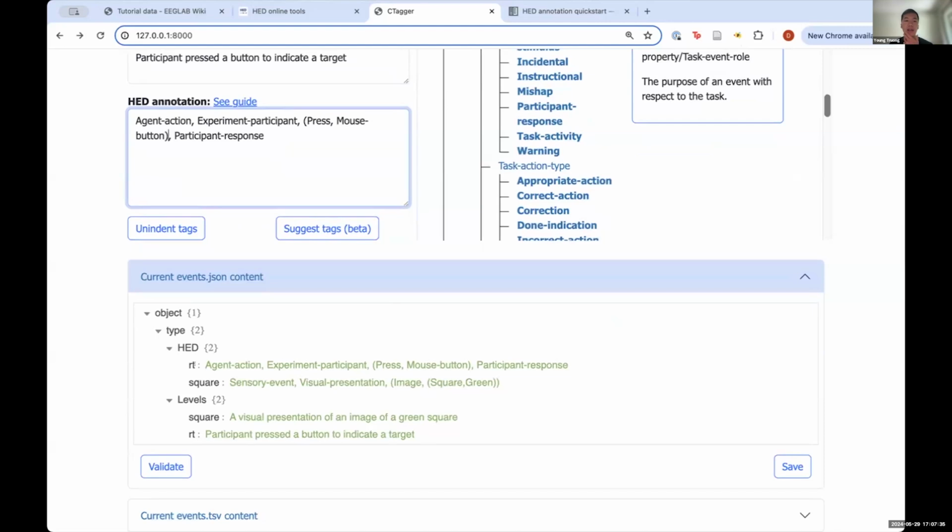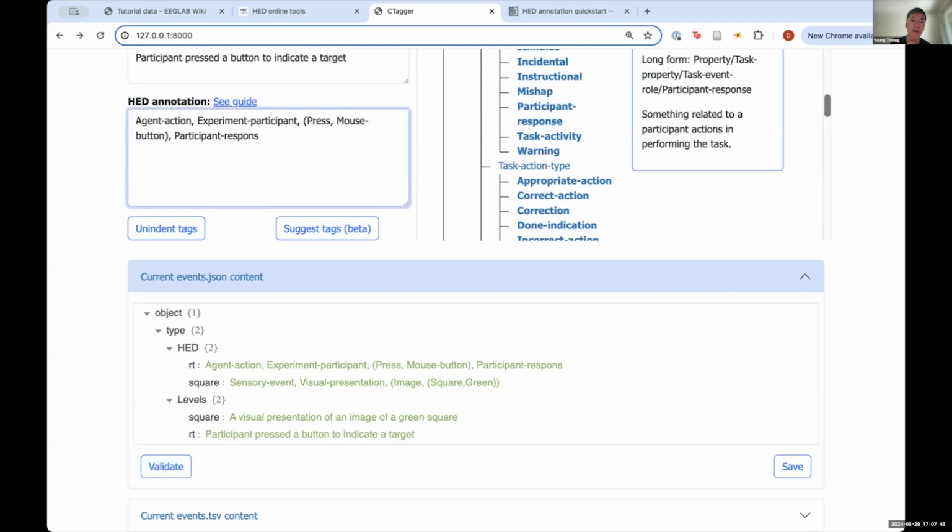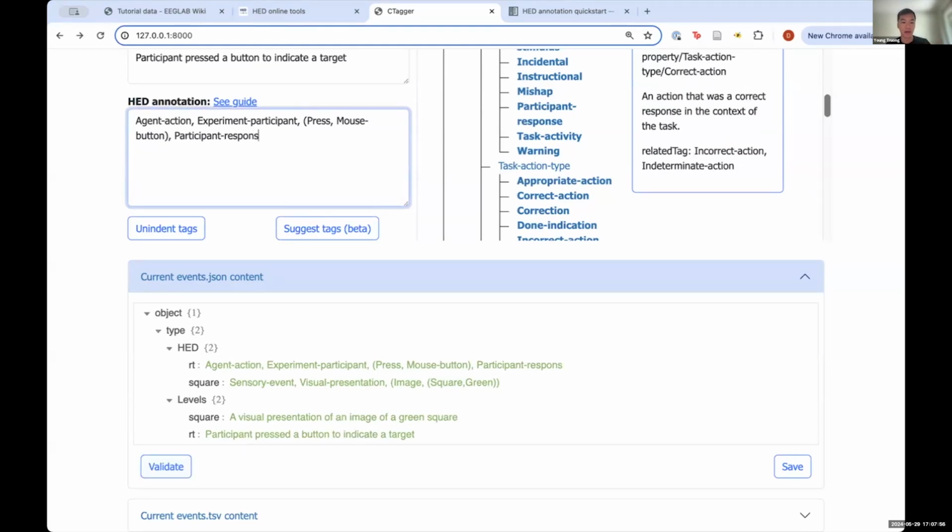So you can see here in the event JSON view, all annotation is reflected in the file, and then we can validate our annotation, for example. And now we have no issues. If you had misspelled any tag, for example, then it will tell you that this tag has been misspelled or is not in the schema, right? So it's a helpful thing that you can use during your annotation.